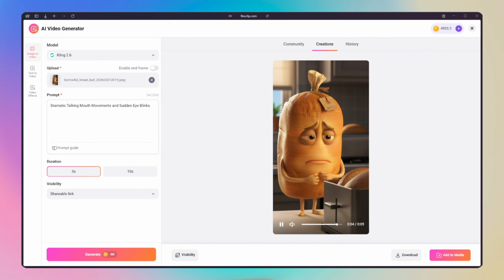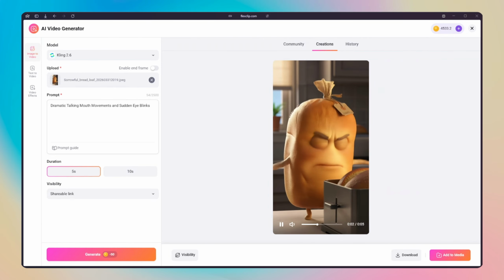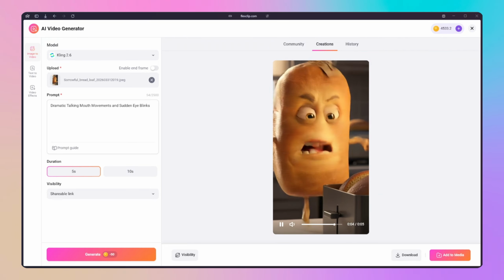Click Generate and let the AI animate the scene. When that is done, upload your second image and repeat the process. Do this for all 5 images until you have 5 video clips. Download all your clips once they are ready.